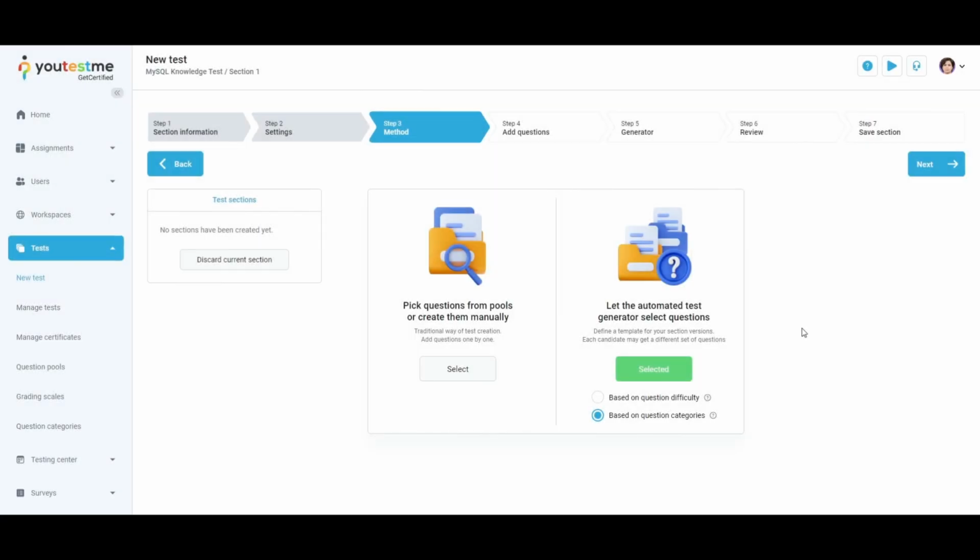If you choose the test generator based on question categories test creation method, the system will generate test versions based on the question categories assigned to questions. It's essential that categories are assigned to the questions in the pool beforehand. You can use this generation method even if you do not use question categories. Simply define the number of questions from the question pool you want to use to generate test versions. This allows you to easily generate versions regardless of question difficulties and categories.